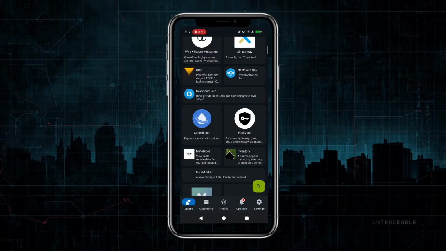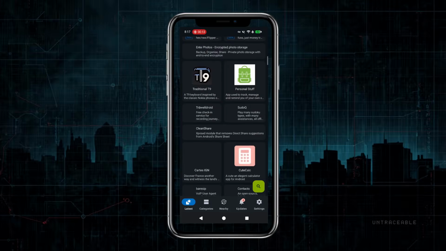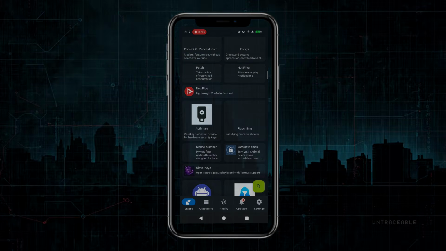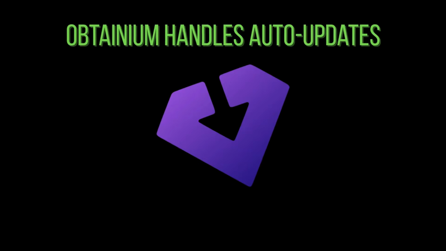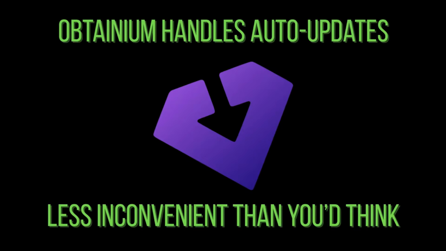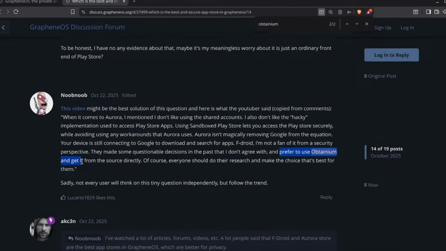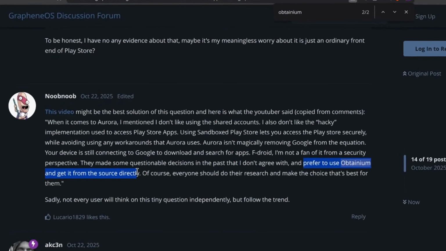Now look, F-Droid has benefits. It's convenient. You can browse apps. You can discover new tools. I get why people use it. But Obtainium handles automatic updates too, and it's not that inconvenient once you get used to it. GrapheneOS and the community prefer eliminating trust wherever possible. That's why they use Obtainium instead.